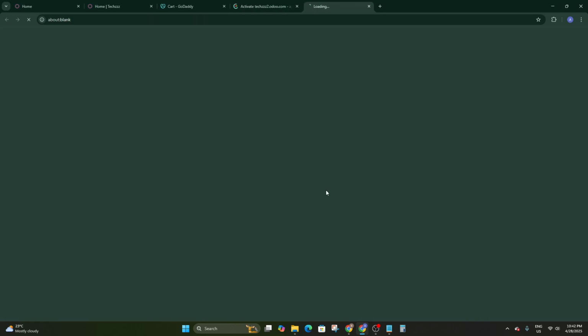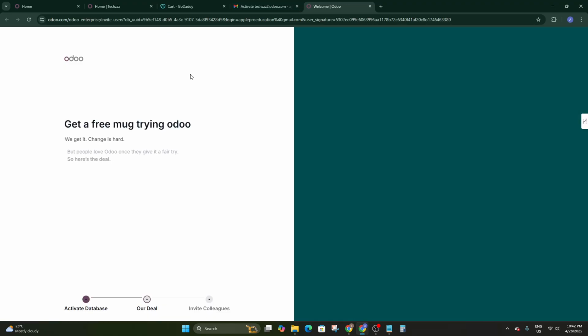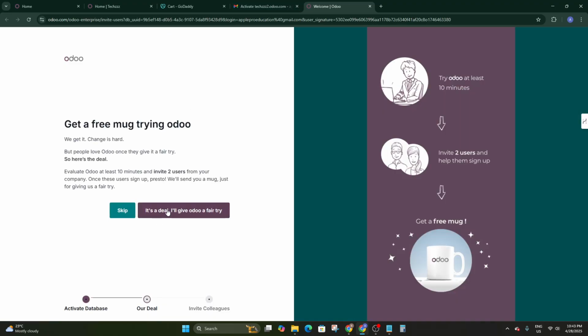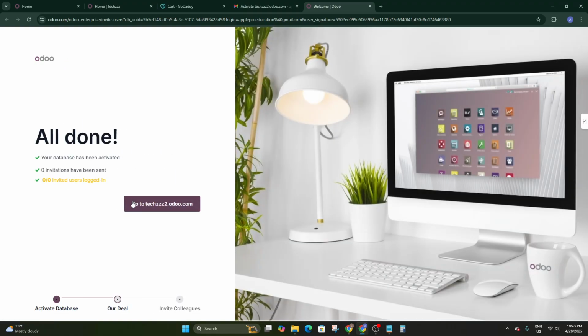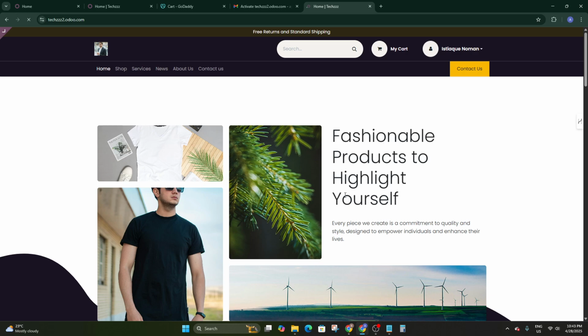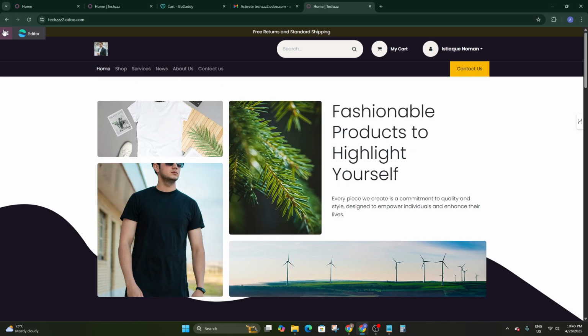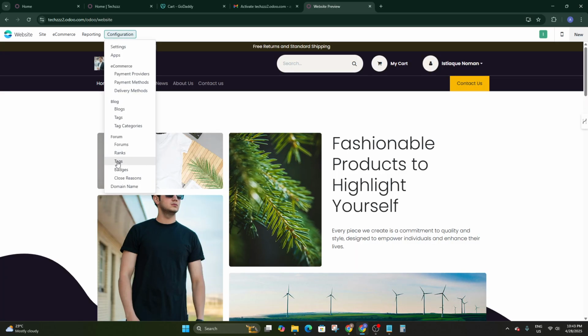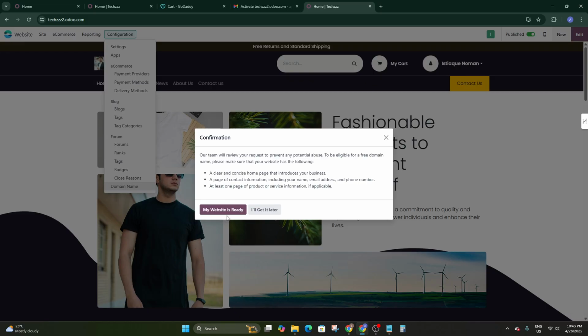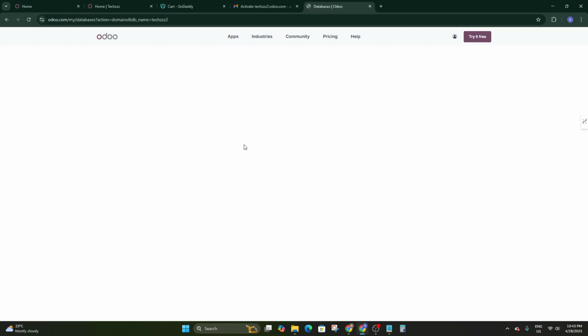So here it is. Click to activate your database. So here it is activating. Just like this, you can activate your Odoo website. I will give Odoo a fair try, or you can skip it. So I'm going to skip that. So go to that domain here, or here it is. So it is confirmed now. You can go to the editor again. Now simply click on configuration and let's see. Now here it is. My website is ready. So we can simply click on it.